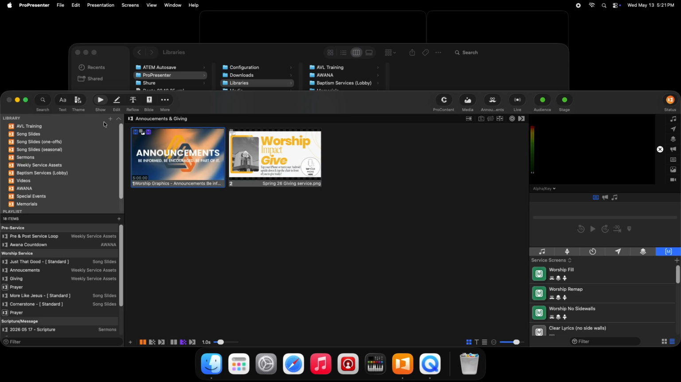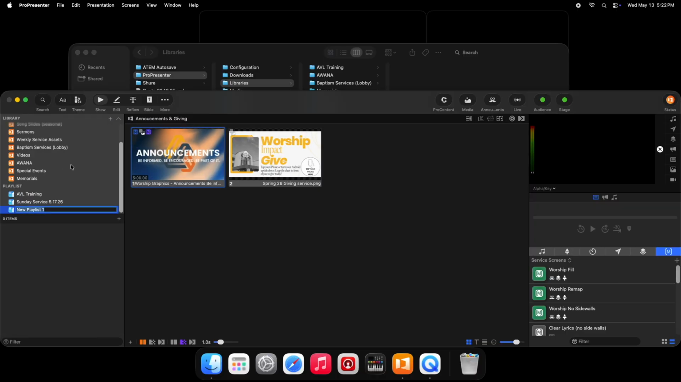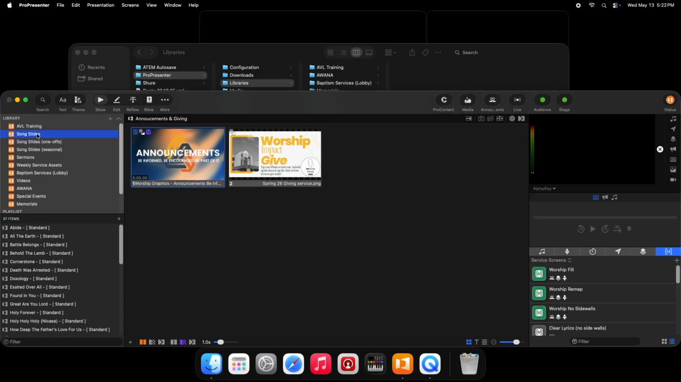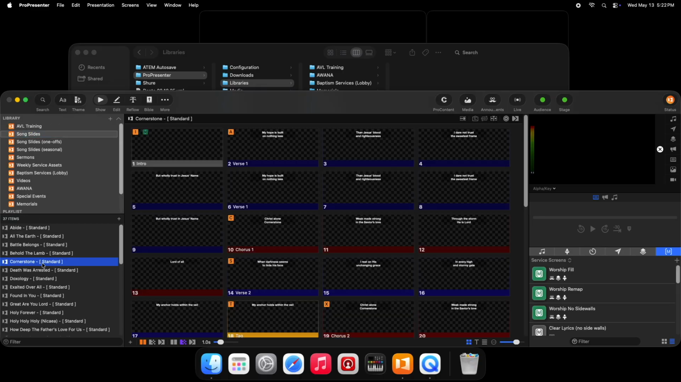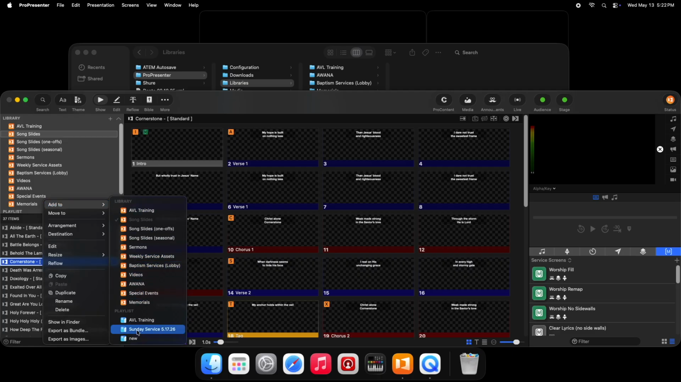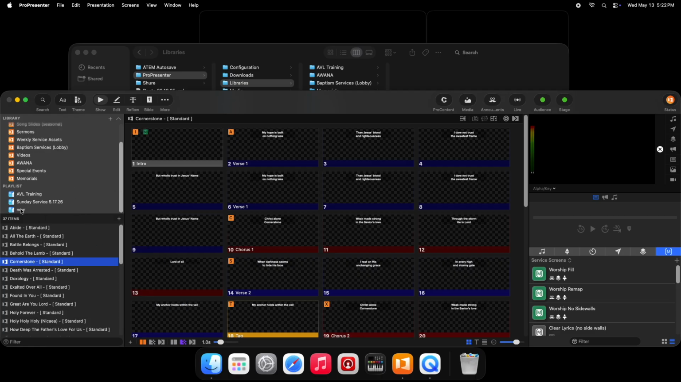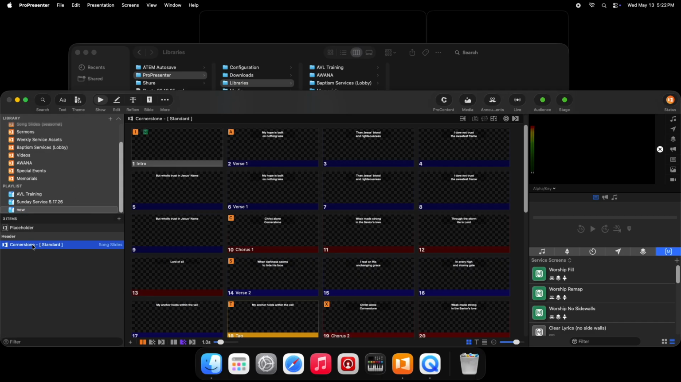If we want to add a playlist, we can go here, add a new playlist, call it new. We can add items to that playlist. We can add headers and placeholders. If we want to add a song to this playlist, we have to go to our song slides. We go to the song that we want. Let's do Cornerstone. Right click, add to playlist, new. And then we go down to our playlist, and now we can access that song Cornerstone through this playlist.